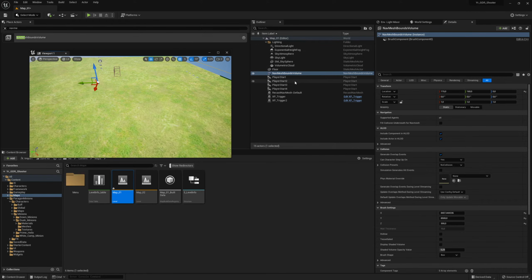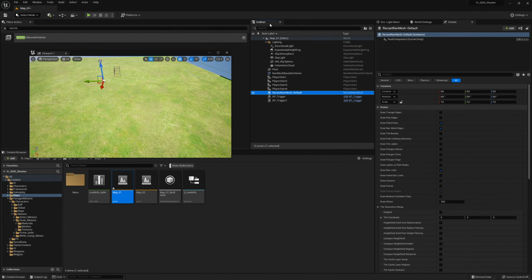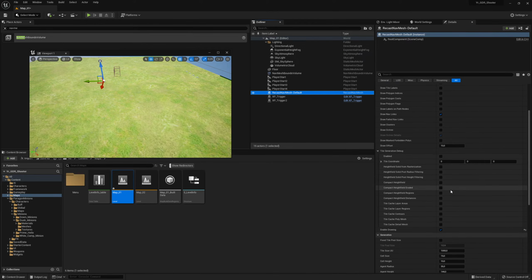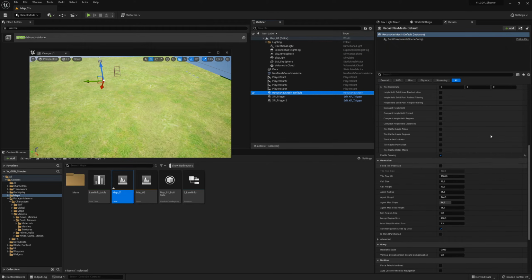And if you have the NavMesh in your level, you can select the RecastNavMesh-Default in your outliner. And in here you can set all kinds of options for the navigation mesh as well. So you can scroll through here and have a look at what you can set up.